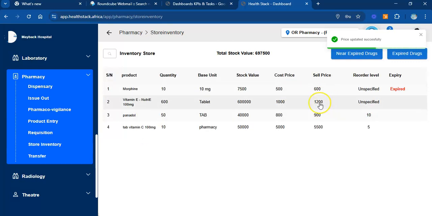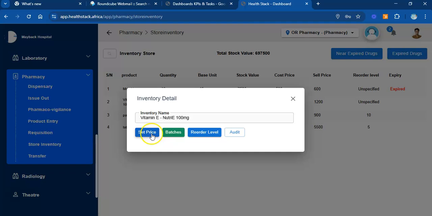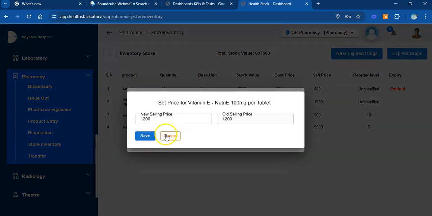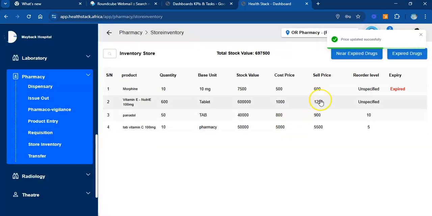You'll find that this is updated. We no longer have 0, but 1,200. So let's click on our product again. If you want to reset the selling price, the old price changes to the current price, and you can update the price. So let's do that. And voila, we have reset the selling price.